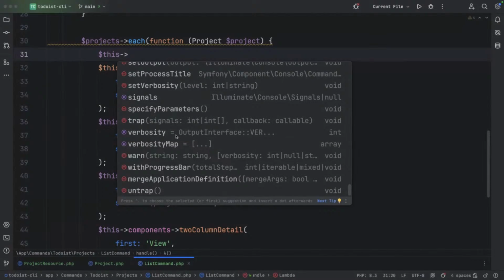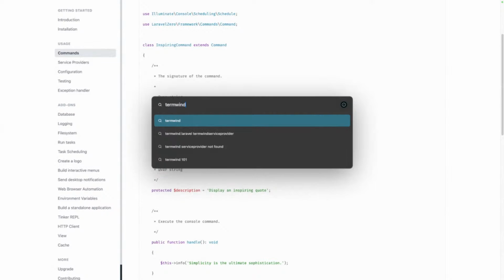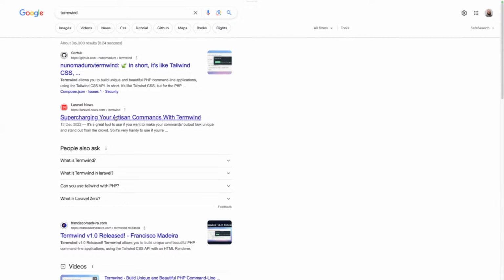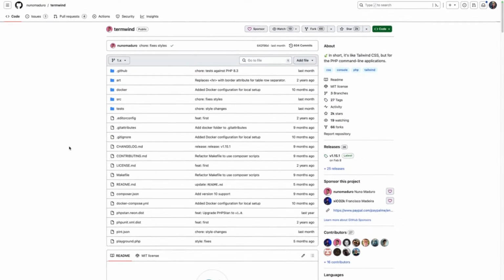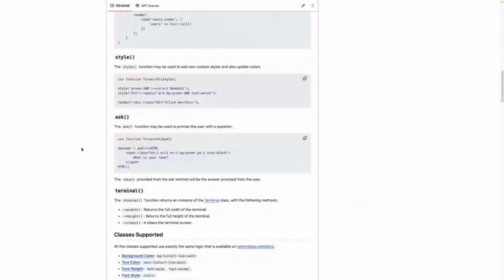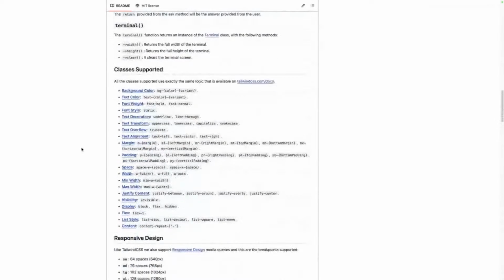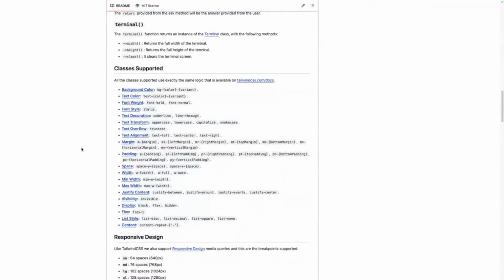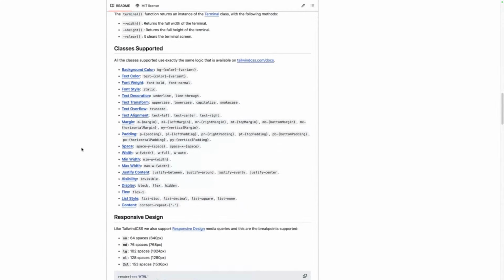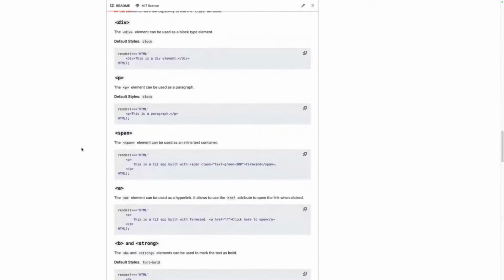It'd be cool if you could have like a gap. I wonder if there is. Where's the term end? It would be nice. Is there any documentation? Okay, so style, ask, terminal, margin, width, display, flex. So there's some stuff that I can do.